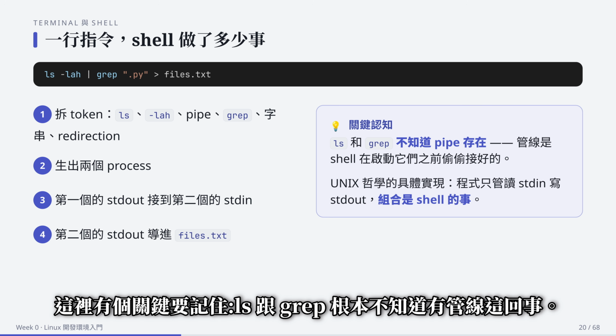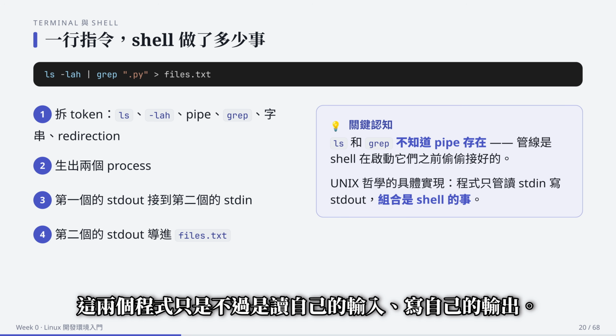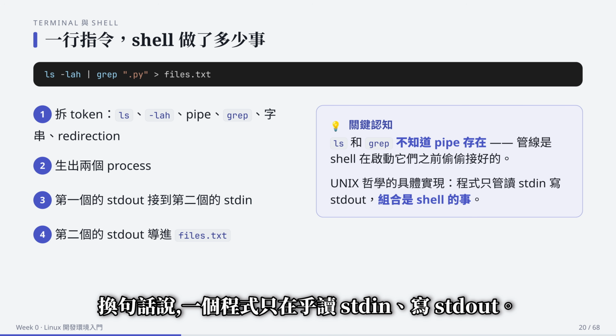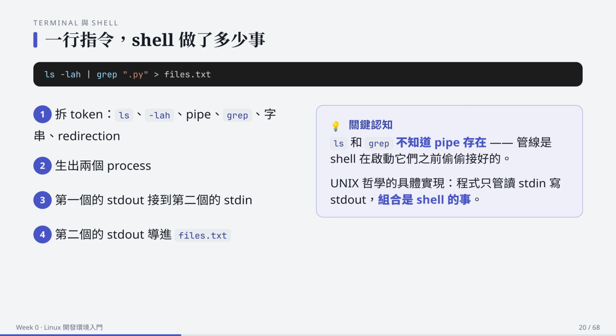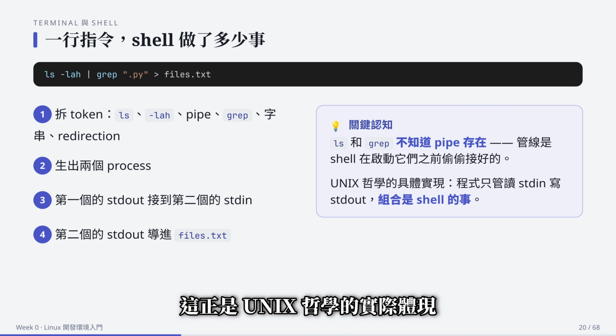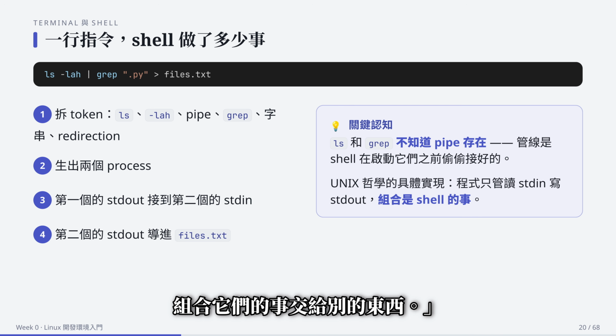Here's a key thing to remember. ls and grep have no idea a pipe even exists. The shell wires that connection up before it ever launches them. The two programs just obliviously read their own input and write their own output. In other words, a program only cares about reading standard in and writing standard out. Who connects to whom and how is the shell's business. It has nothing to do with the program itself. That's the concrete implementation of the Unix philosophy. Each program does one thing well, and something else handles composing them together.